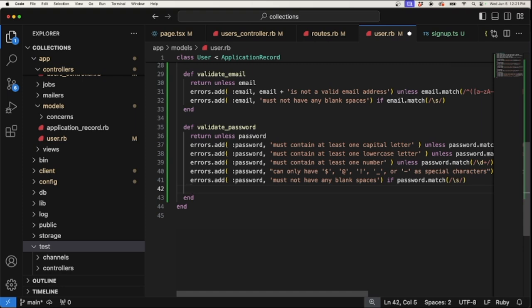So I already have that gem installed. Again, I'll leave the documentation in the description if you want to go through it. It's very simple. You just have to add zxcvbn gem to your gem file and run bundle install. And I'm going to go ahead and define our password score now using that method.